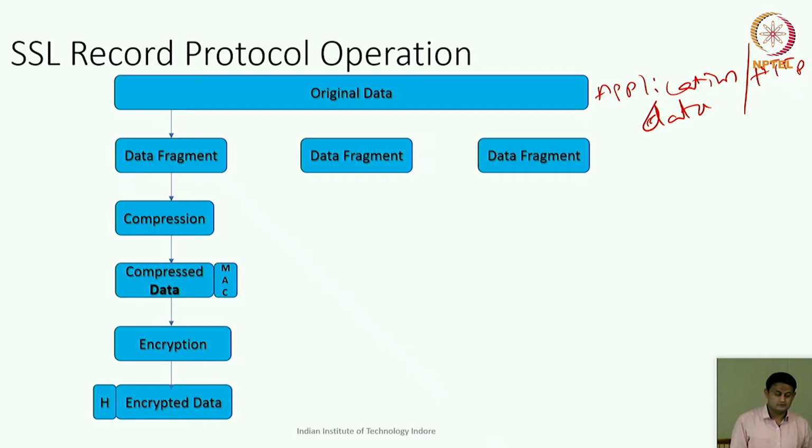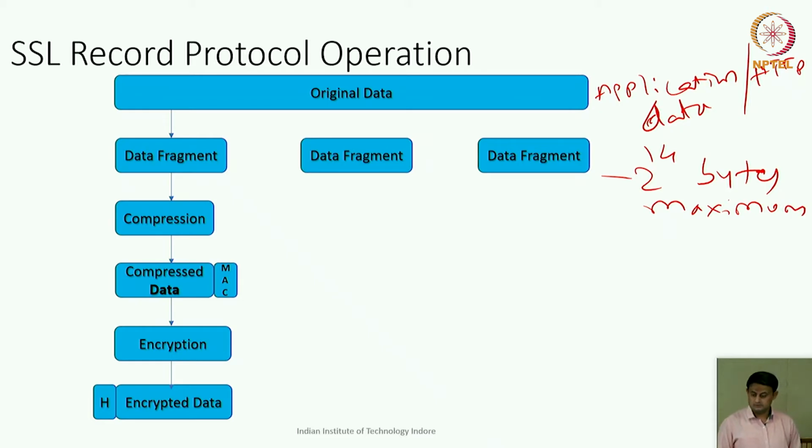The SSL puts a limit on the quantum of data that can go inside one fragment. That turns out to be at the max 2 to the power of 14 bytes. So in one fragment, you can have this many bytes. This is the maximum limit, so you cannot carry beyond that. The actual data can be smaller than this, but there is something that is done, which we will come to in a minute. So at the max 2 to the power of 16 bytes, and the data can in fact be less than that.